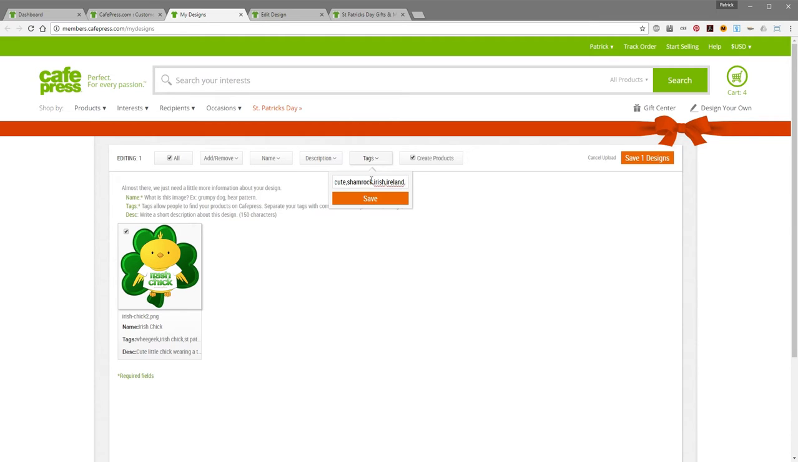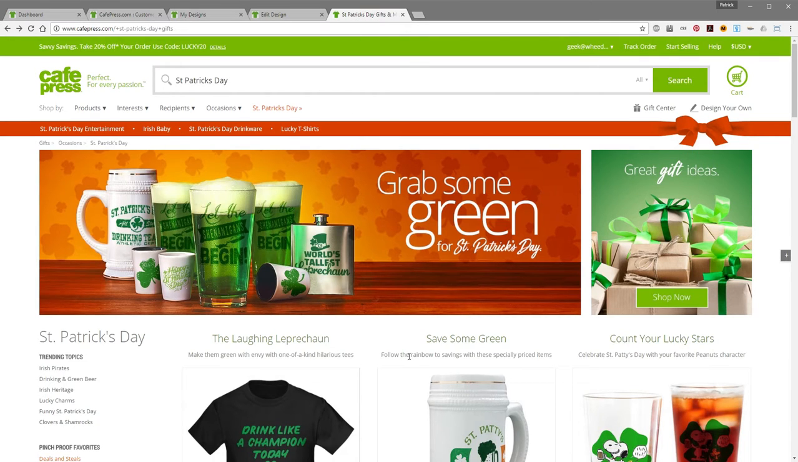Okay, so now what else do I put in here? What else is going to help get this design seen on CafePress? Well, since this is a St. Patrick's Day design, let's look at the CafePress St. Patrick's Day page. So if you click on the links for St. Patrick's Day that CafePress includes up here, or you type the word St. Patrick's Day into the search bar, this is the page that comes up.